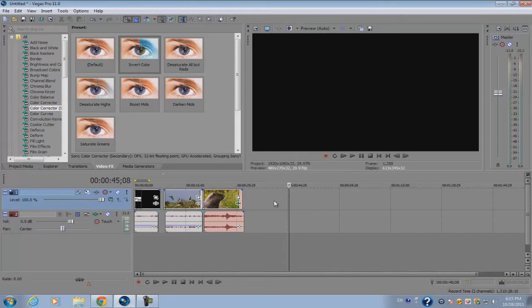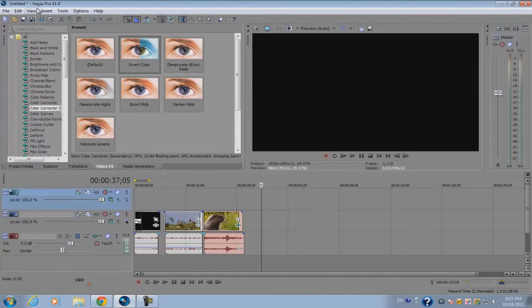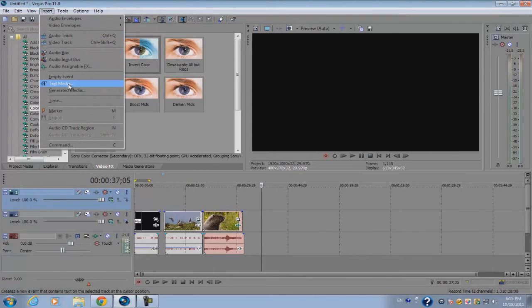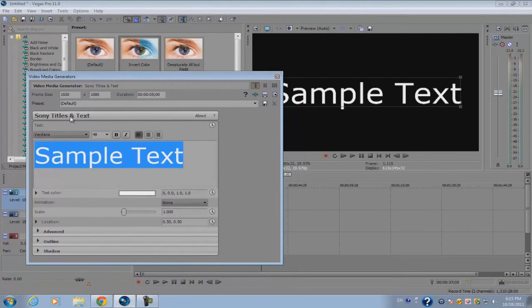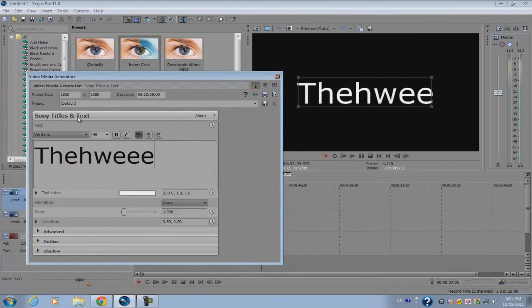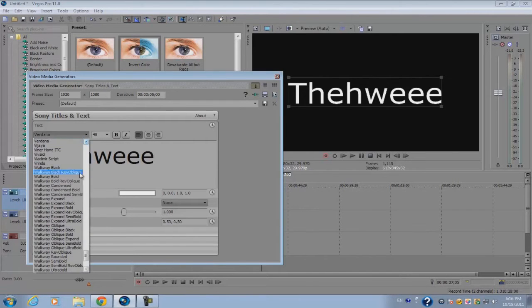Click on your video track, or if you don't have a video track, you can right click on your timeline and create a new video track. And on your video track, with your video track selected, go to insert and select text media. That will bring up your text media options, and you can type in whatever you want. And over here you can choose your font.